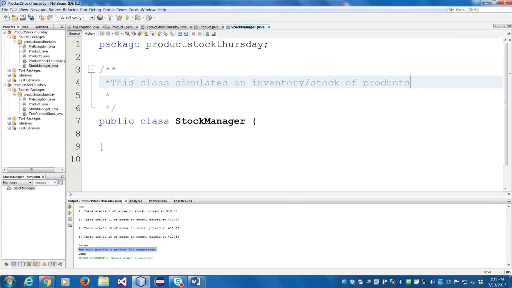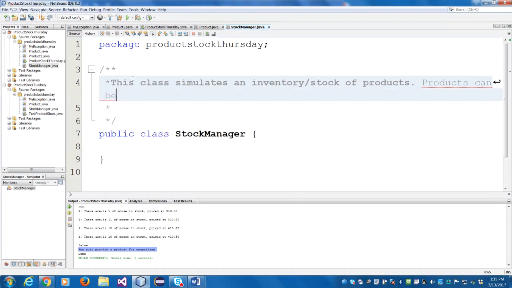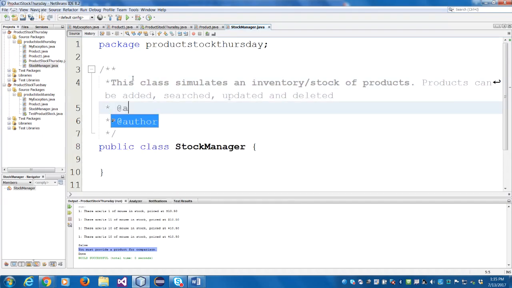And you can say, what all will I be able to do? Products can be added, searched, updated, and deleted. That's what you do in an inventory, right? We'll learn to do all these methods. So if I have these methods, then it's like your insert, delete, update, and select in your relational database. So we'll do all of them. And the rest is small and simple.